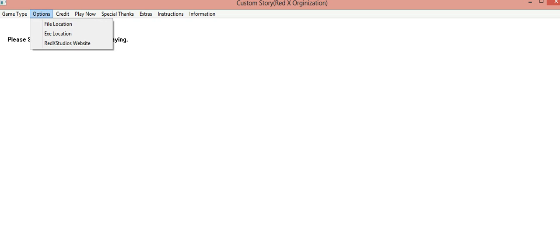Now, go to options. File location shows you the location where your file is at. Exe location shows you the location of your exe. Rex Studio's website shows you our website. It'll take you there through your browser. Now, I'm not sure what browsers it's going to work for because I actually haven't made that part yet, but I'll give you an update when I do it and figure out which browsers it'll work for.